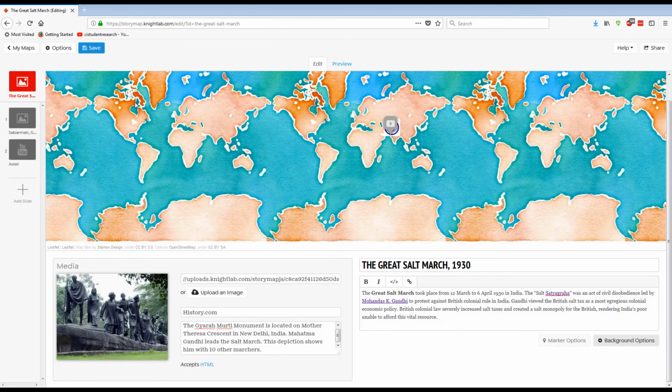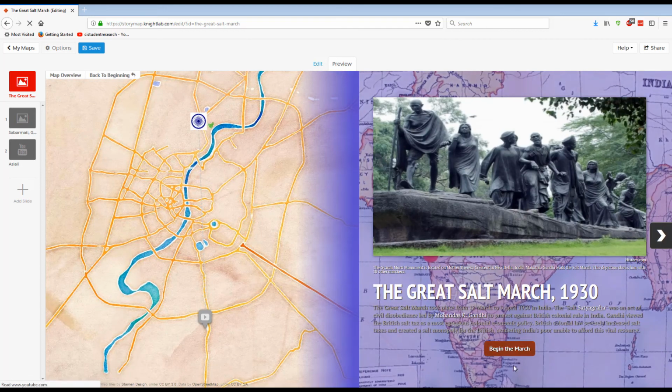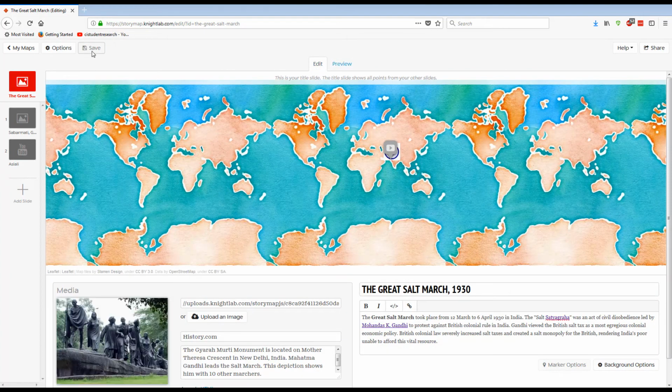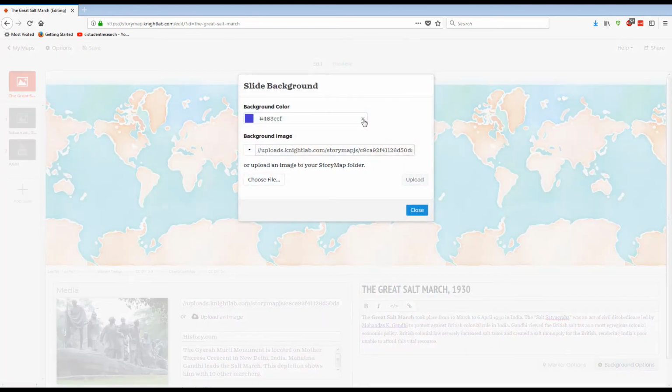Now, I already have an image there, so I want to show you what this is going to look like. You can see it put a purple overlay over this photo that I'm using as a background. So you have some flexibility in terms of what you want to do. Back to edit, background options, and in order to get rid of this, I just get rid of it.